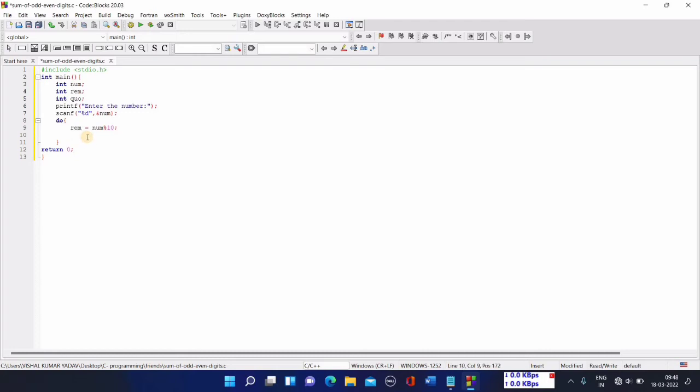And similarly, suppose I divide the number by 10, then what will the quotient be? If I divide 123 by 10, then what will the quotient be? The quotient will be 12. So that is going to be stored in this QUO. Okay. Now since I have my remainder and I have my quotient, what I have to check for whether it's an even or odd number is this remainder. I have to check whether the remainder is even or odd, and accordingly I have to add it.